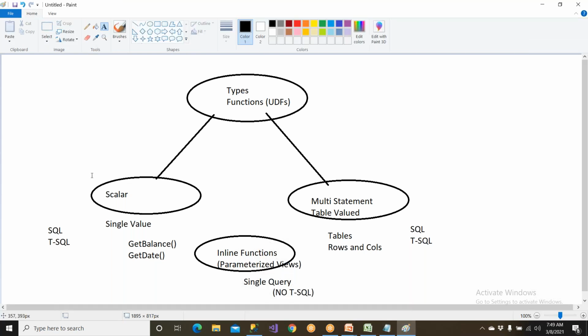So in multi-statement and scalar, you can have multiple queries and multiple T-SQL programming. In inline functions, it is simply a query, a single query, and no T-SQL, no more queries, nothing. So this is called an inline function. An inline function is similar to your parameterized view. A view can be called as part of select. This also can be called as part of select. All scalar, multi-statement, everything. But the only one extra thing is that we are giving a parameter.